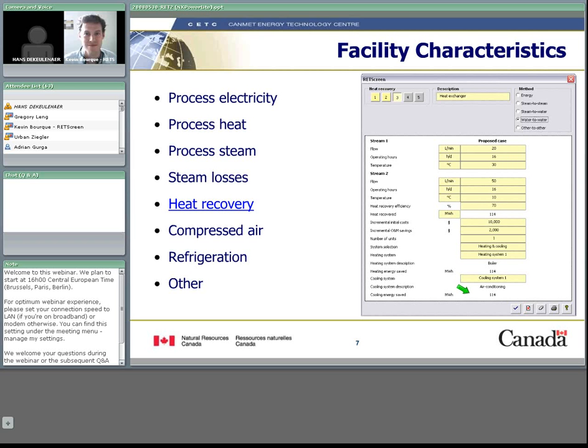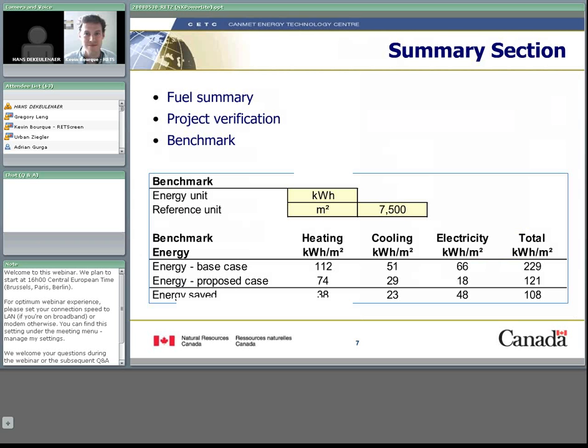So that's the second part of the energy efficiency model in RETScreen. And the last part, as I mentioned, is the summary section. In the summary section, we do a detailed fuel summary where we say how much of each fuel you've saved, how much you used in the base case, and how much you used in the proposed case. And we have a summary of that.